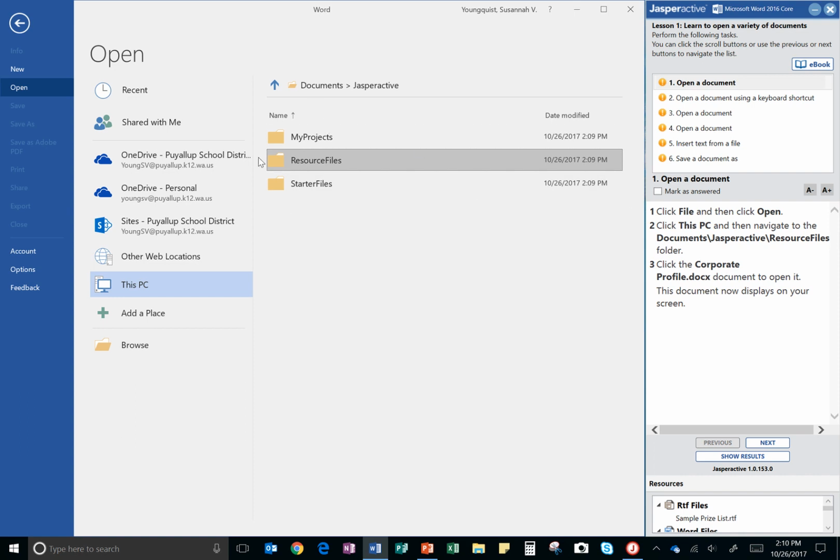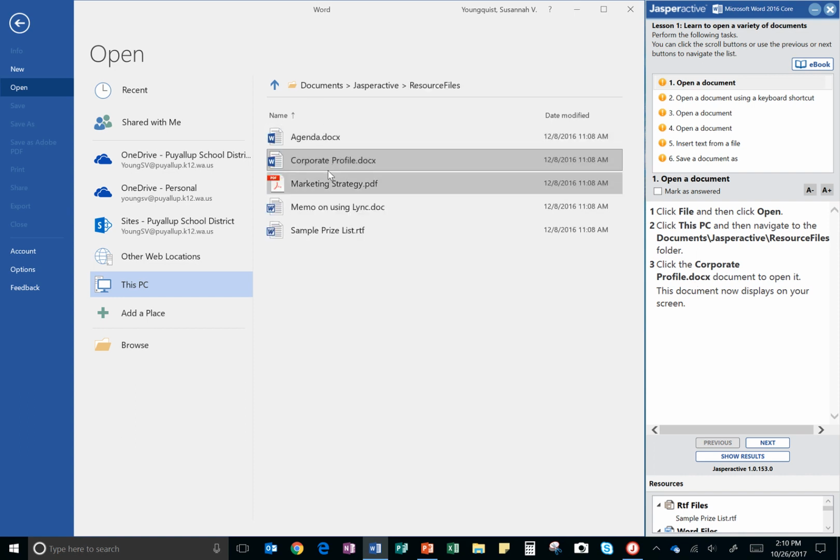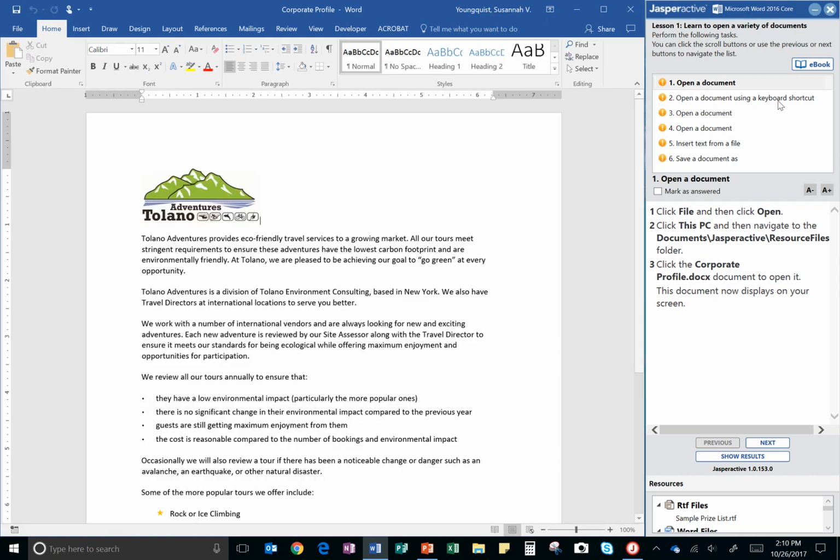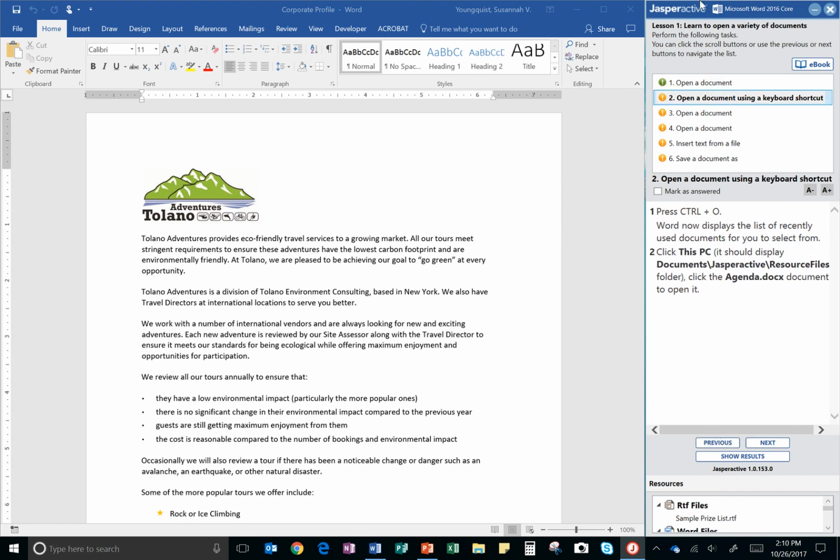So for this, it wants me to go into resource files and then open the corporate profile, which is right here. And there it is right there on the screen. I can click mark as answered and hit next.